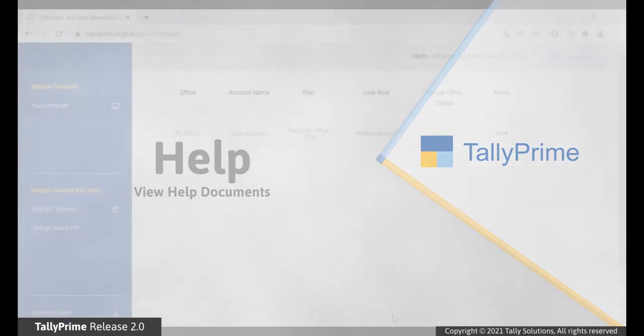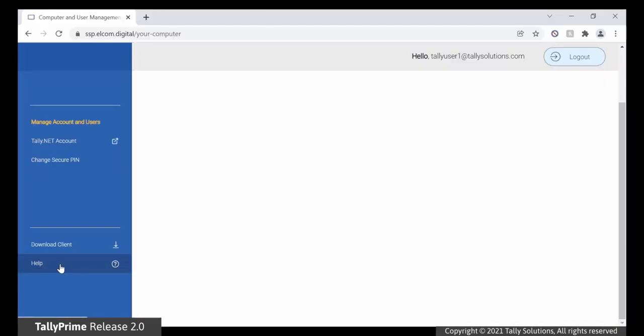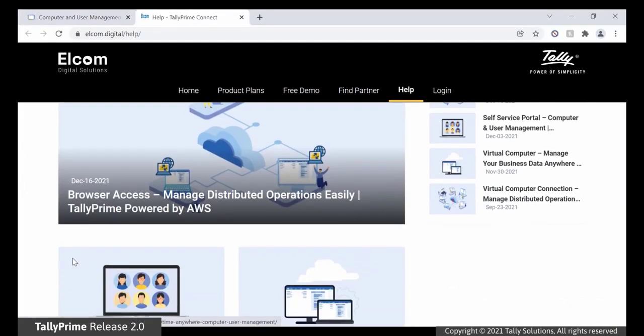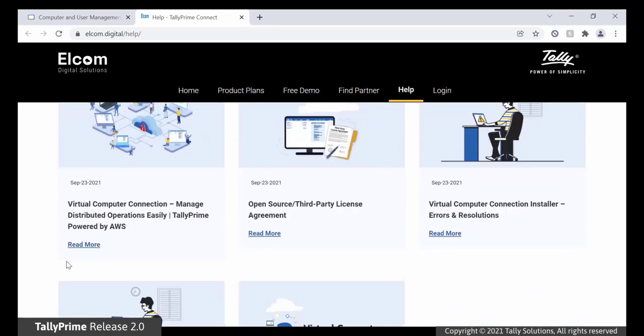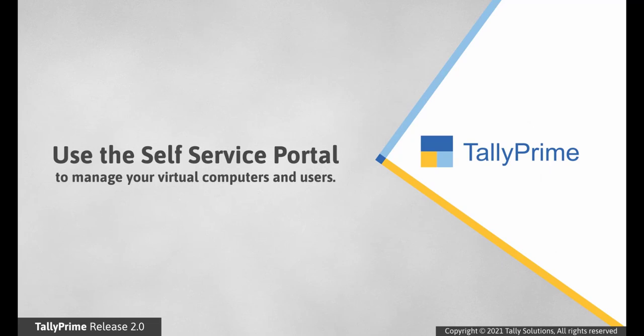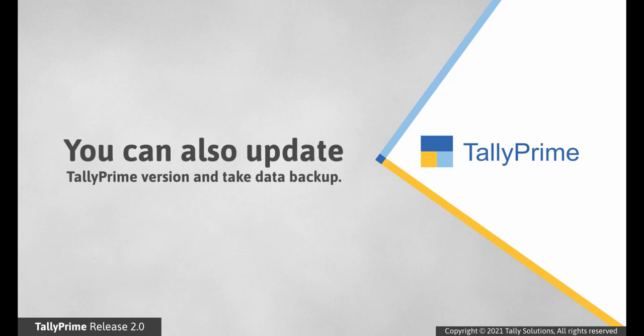Help. The Help option can be used to access the support documentation to know more about this feature and learn how to use it. This portal gives centralized control to manage all your virtual computers and users. You can also manage TallyPrime versions and data backup from here.